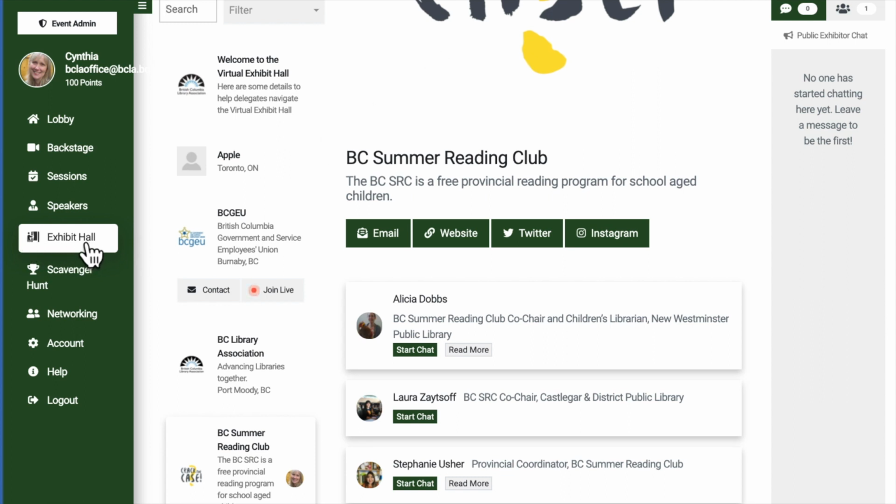When you're in the exhibit hall, there's also a public exhibitor chat. This is different from the lobby chat. This is just for the exhibit hall. This allows you to see who else is visiting a booth and begin a conversation.